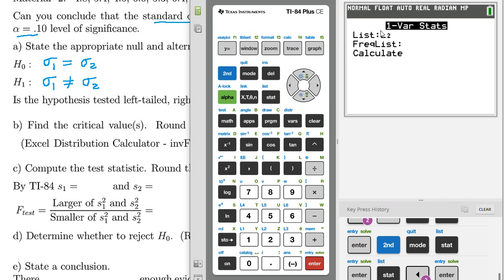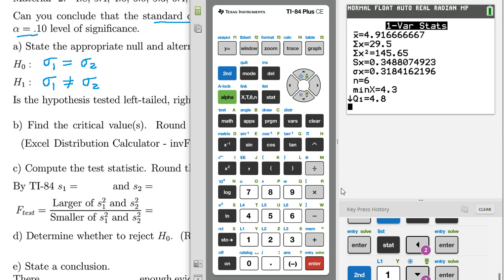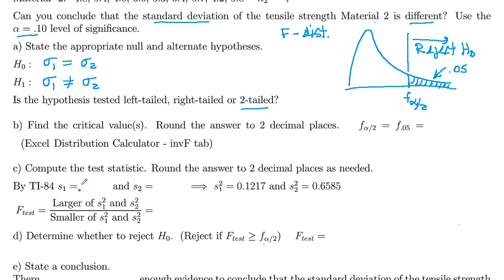And then we're going to do list 1 first. List 1 is for the first sample here. So I'm going to do second function 1, and see this changes to list 1. We're going to arrow down and calculate. And Sx right there, 0.3488, that is S1.